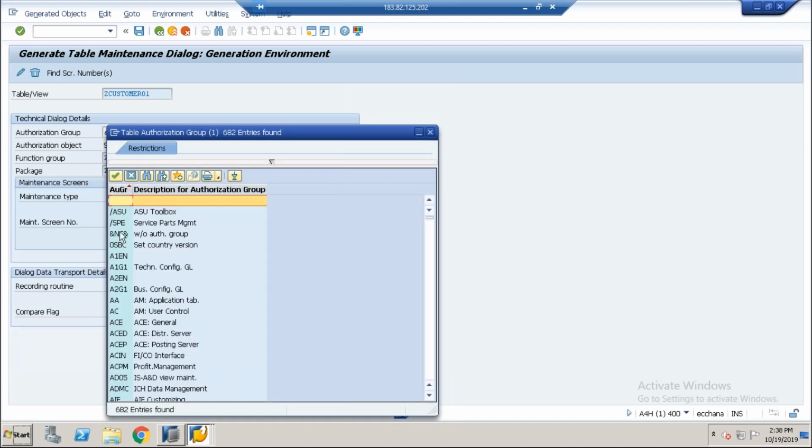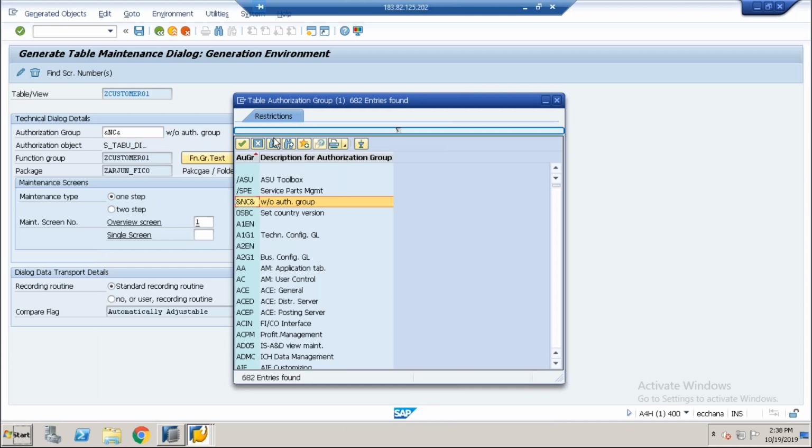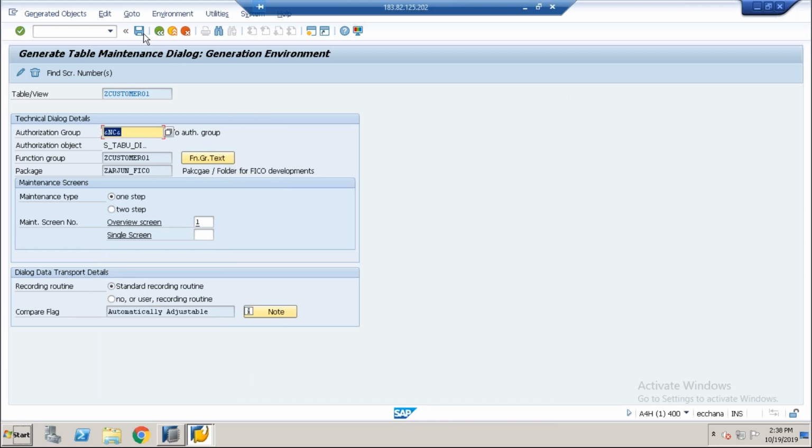Ampersand NC, ampersand means without authorization group. Every user. Now, once I finish this table, I'll close this. I'm saving this. Now, every end user can maintain the data because there is no authorization. Okay. Now, suppose somebody was asking, right?